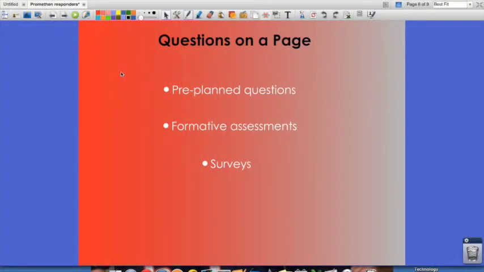Questions on a page. These are the questions that you would see on a flip chart that a teacher has planned prior to teaching the lesson. These could be formative assessment tools, they could be learning tools, or just surveys. So I'm going to show you how to build a question on the page.